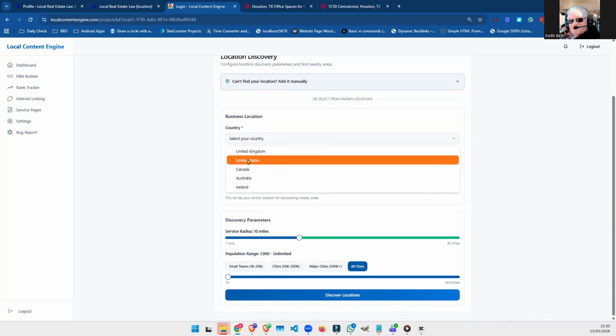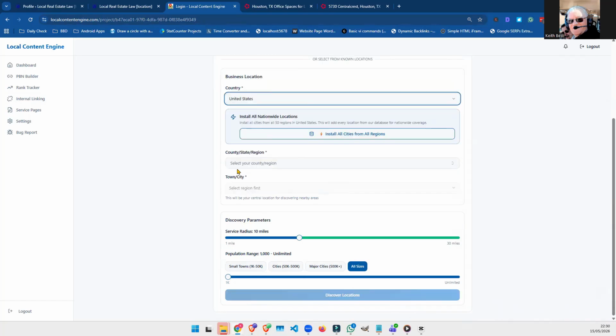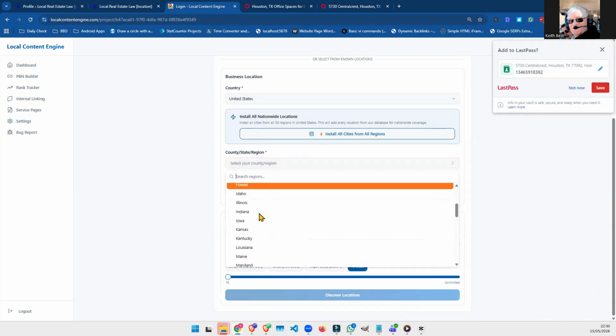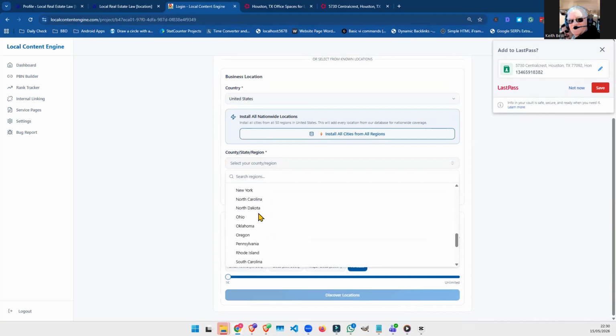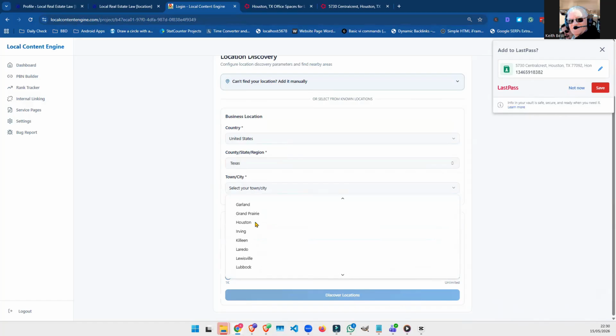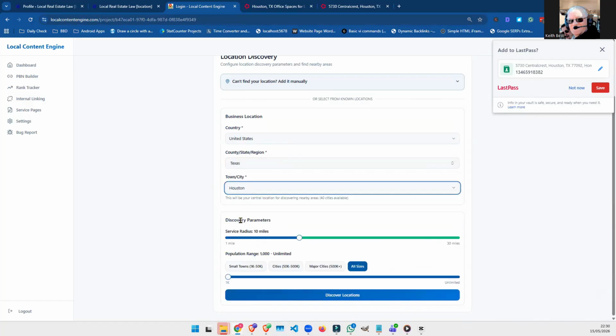So I can select my country, the United States. I select my region. Houston's in Texas, isn't it? I think. Select your town. Yep, Houston. Now I decide on how far I want to go out. For this one, I'm going to probably go 20 miles. And I'm going to go for all sizes of towns. I'm going to let it pick them up. And then I'm just going to go discover locations.